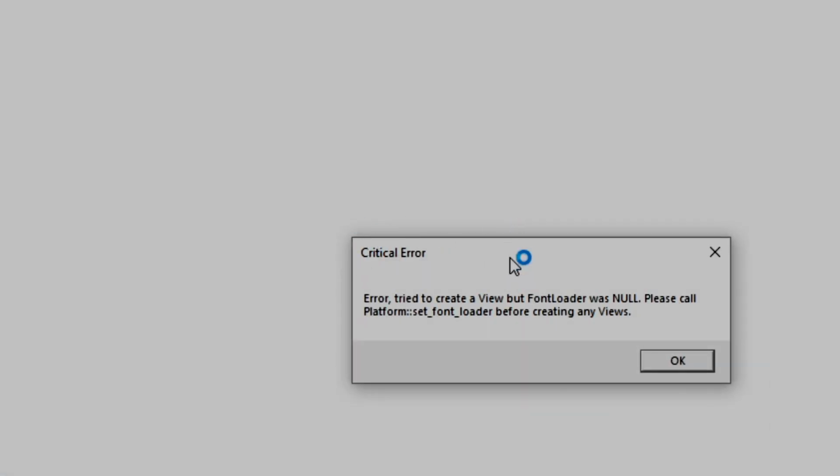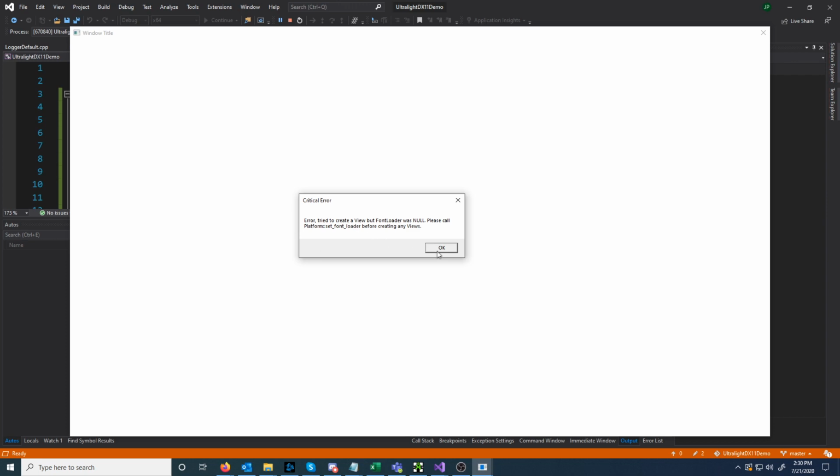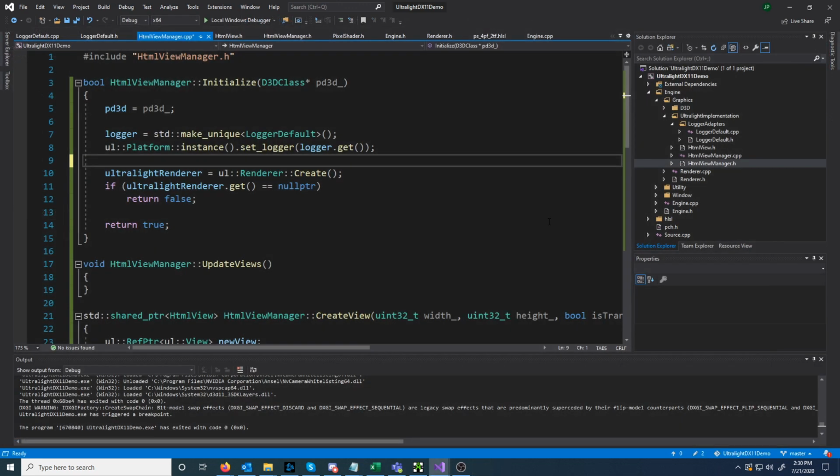Okay, so we get an error that comes up. It says we tried to create a view, but the font loader was null. So we need to create a font loader. Let's go ahead and implement the font loader.